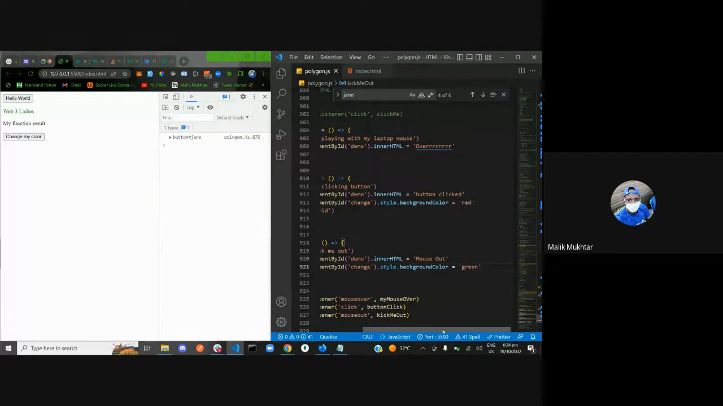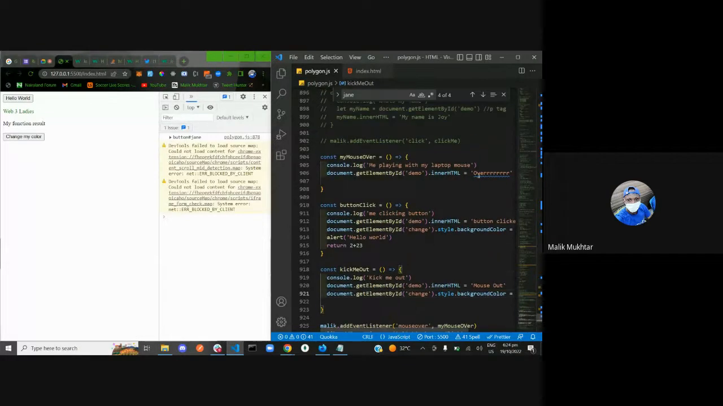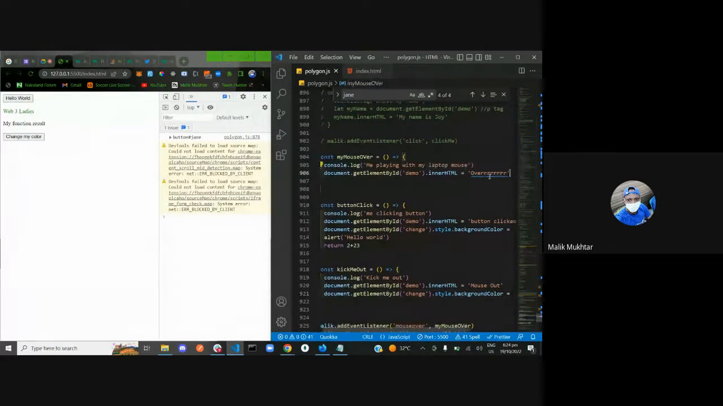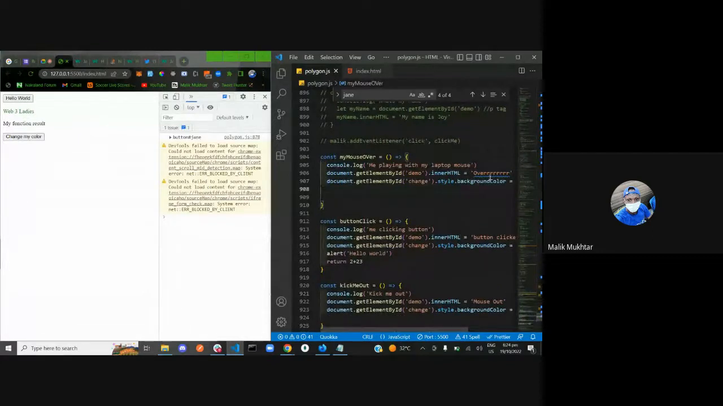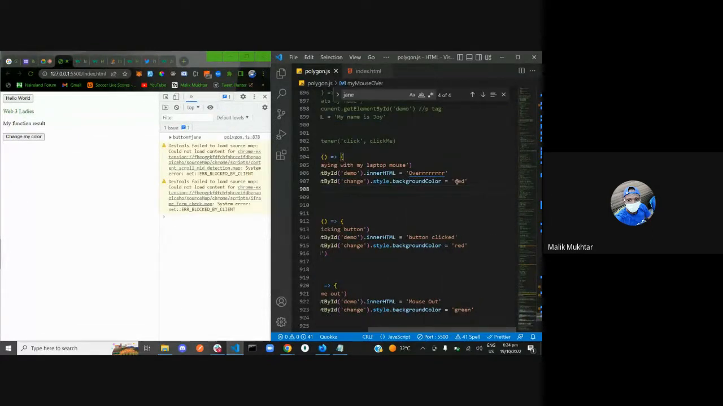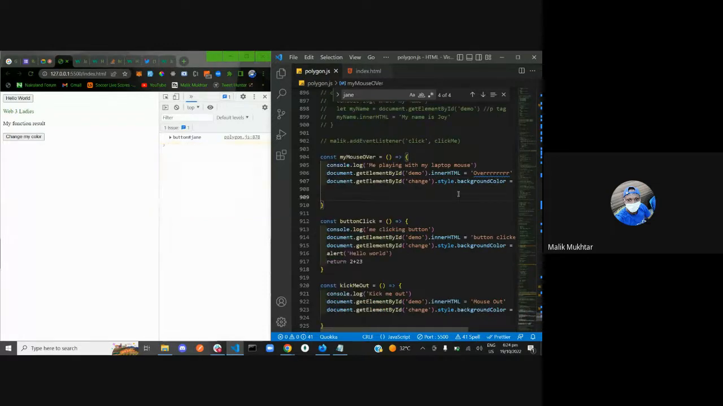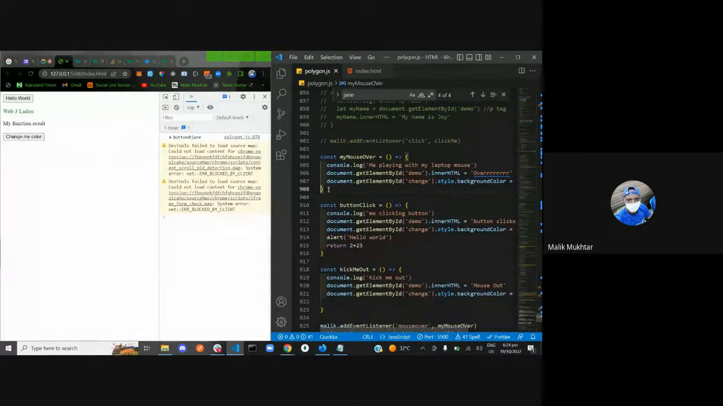So which other one again? Mouse over. Let's do purple. So yeah, anything you just think of, you can achieve it with DOM. Just think of it, write the logic, and boom, you're done.